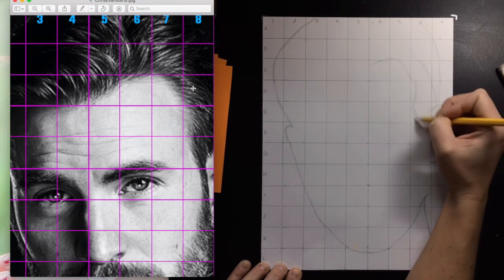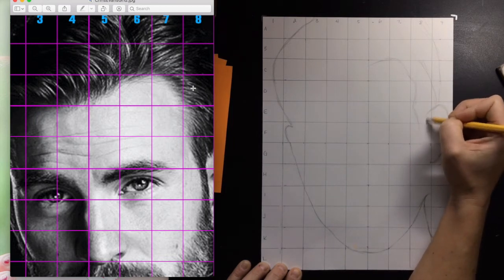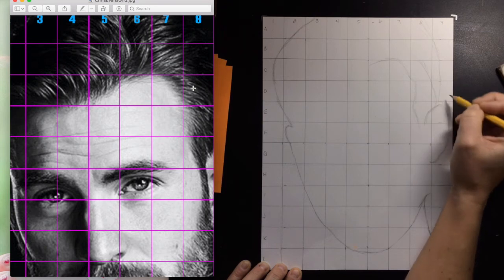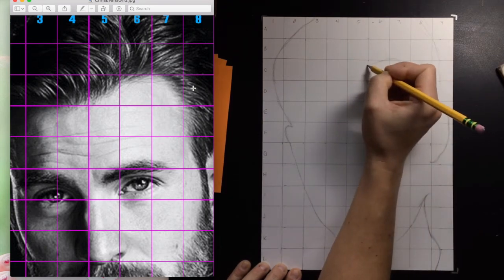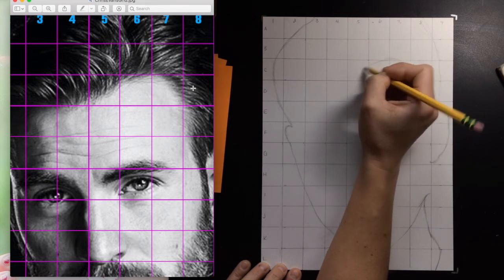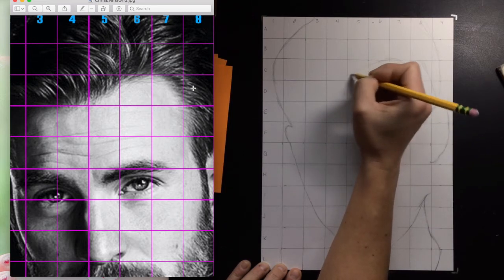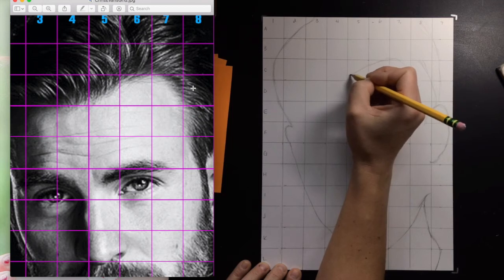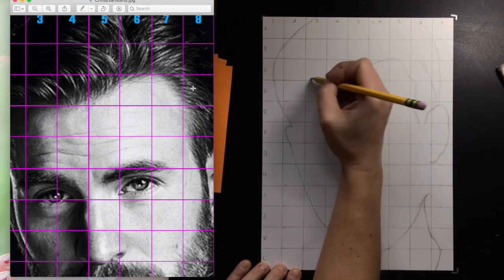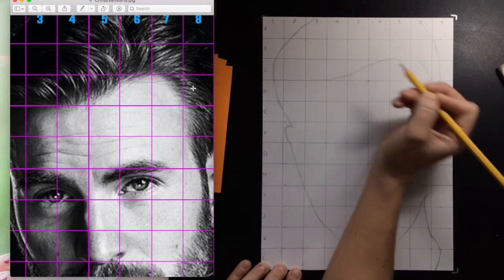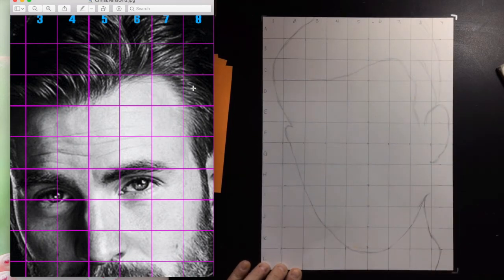All right, and now I'm getting to the point where I'm at the beard area, so I'm going to go ahead and stop there. I'm going to continue back up here. So this was box 6, so I'm in 5 now. So I'm looking at how that swoops down. All right, and then it drops into a shadow. So I'm going to leave that there.